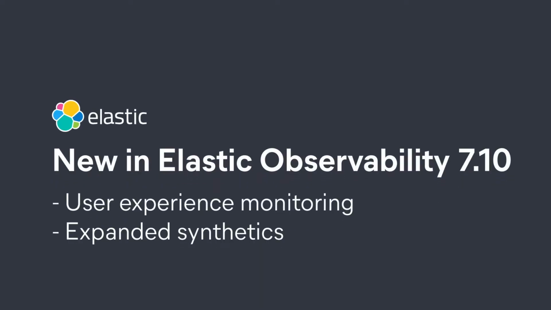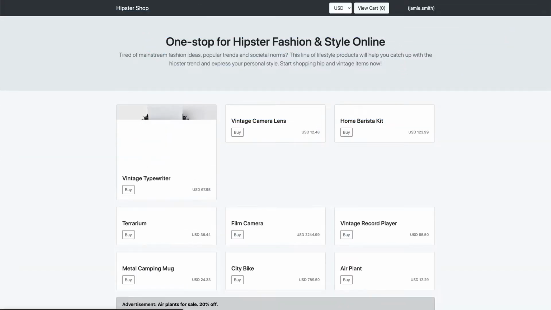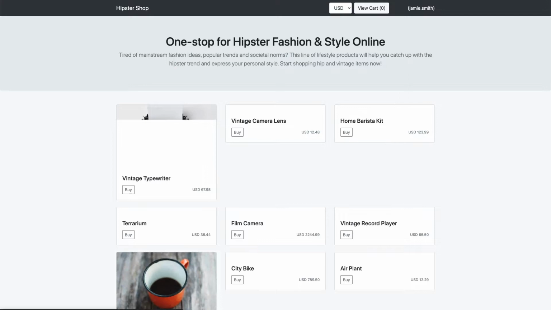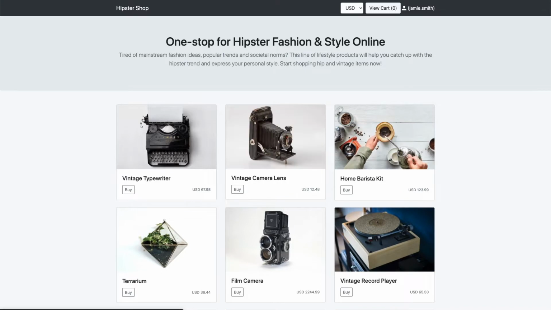The success of a business is often tied directly to the digital experience of its users and customers. A poorly performing website can reduce user engagement, lead to higher bounce rates, and have a direct financial impact. We are excited to introduce two sets of capabilities to Elastic Observability to help developers and operators measure and test the performance of their digital properties.